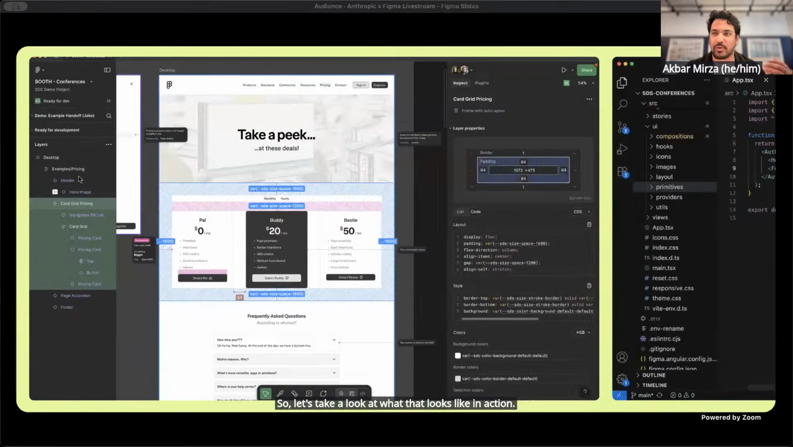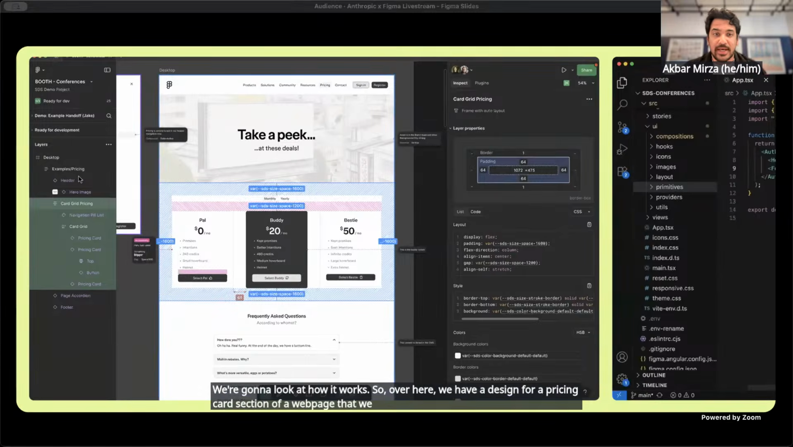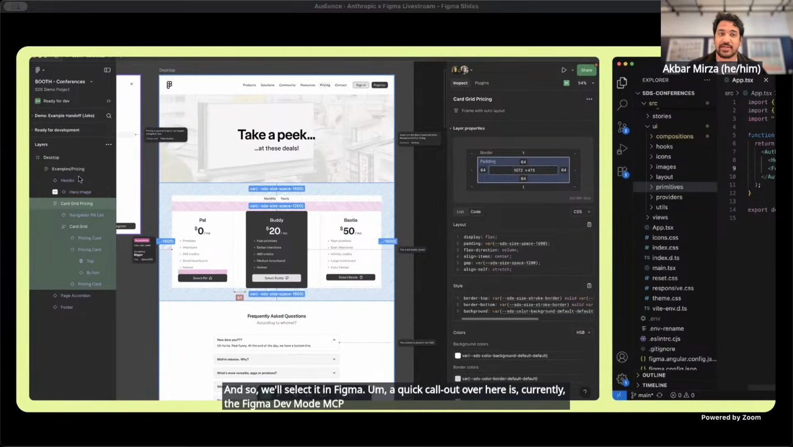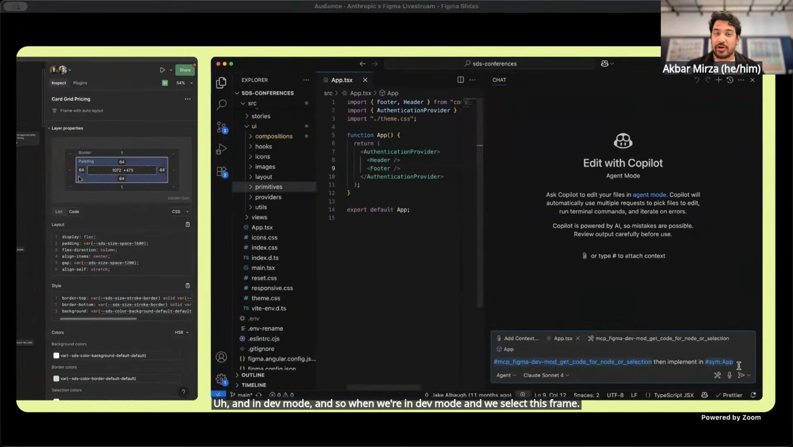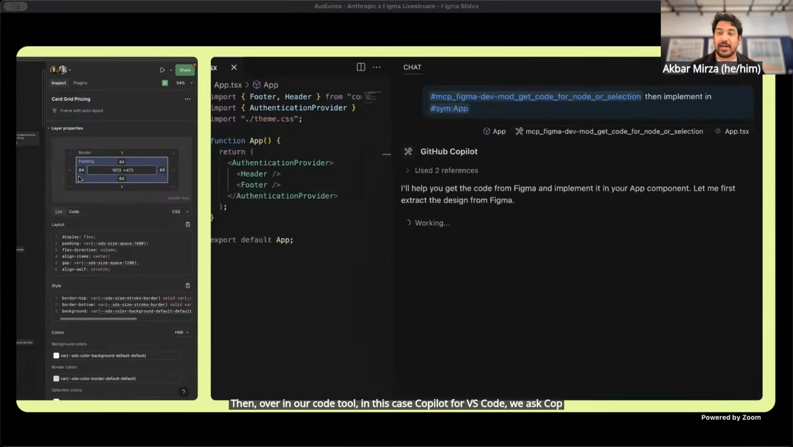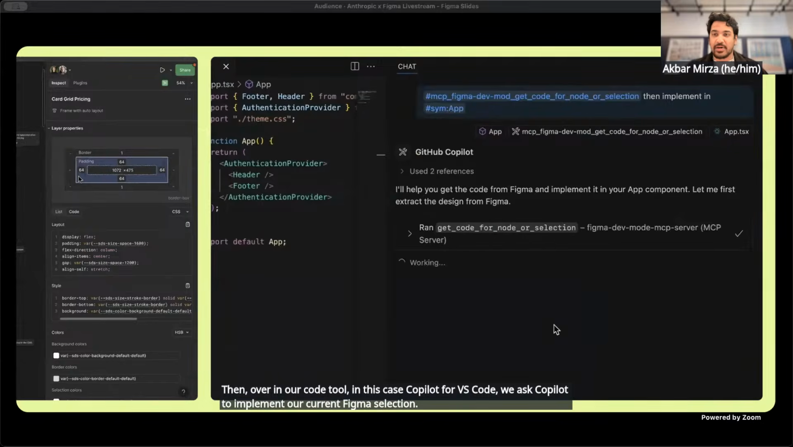We're going to look at how it works. So over here, we have a design for a pricing card section of a web page that we want to build. And so we'll select it in Figma. A quick call out over here is currently the Figma dev mode MCP server requires the Figma desktop app and in dev mode. And so when we're in dev mode and we select this frame, then over in our code tool, in this case, Copilot for VS Code, we ask Copilot to implement our current Figma selection. And now it's going to get all the information from our selection from Figma and then start to process it.